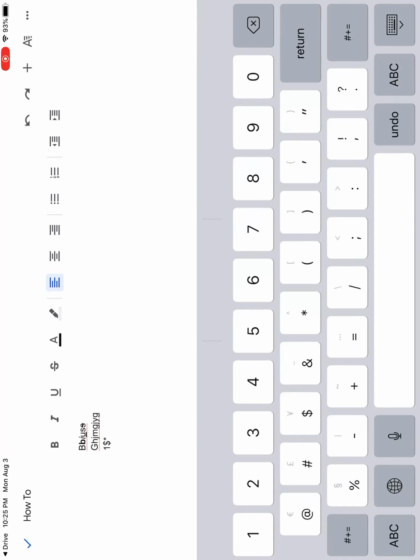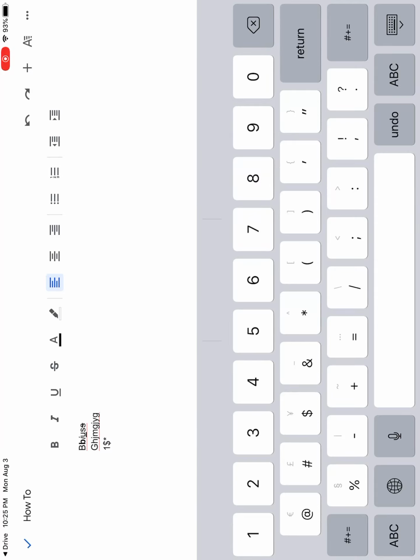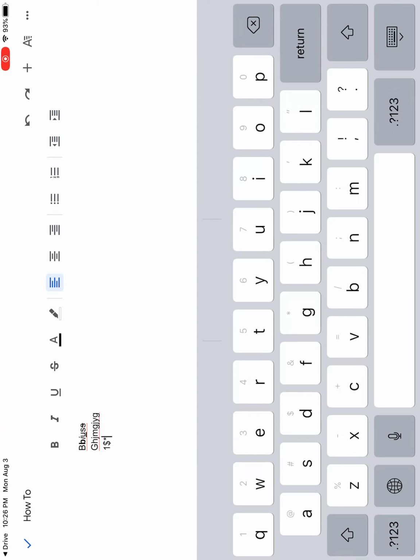Another thing is if you click at the bottom left corner of your keyboard, also on the other side of the space bar, if you click the number key, you can also get to symbols and numbers. And if you click above the ABC, you get even more symbols and numbers. And then you click ABC to go back.